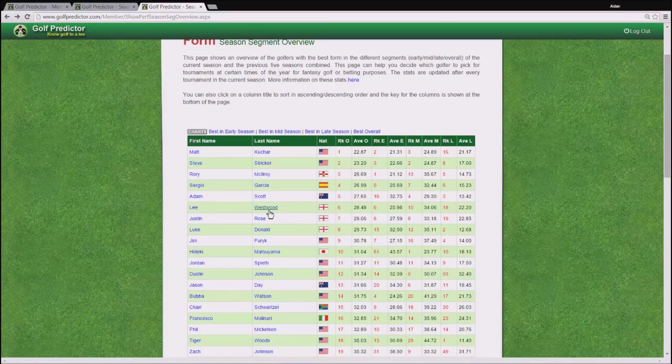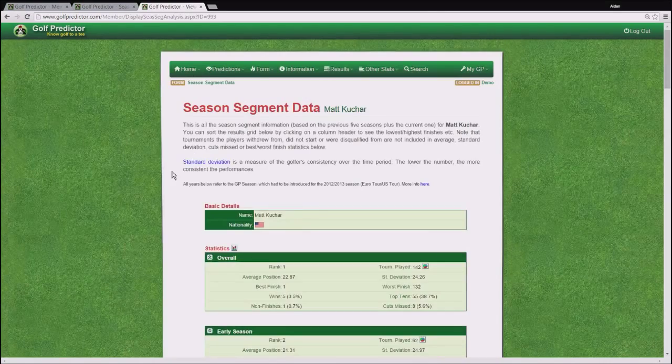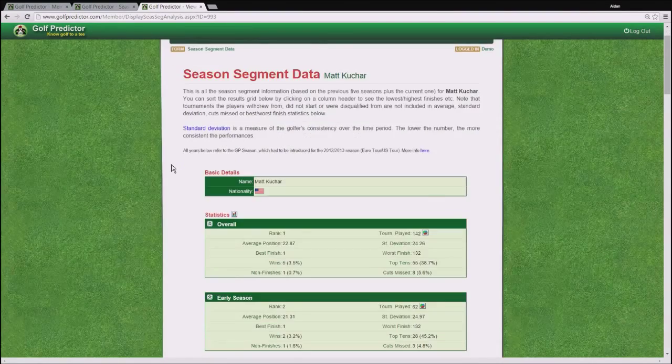Okay, to finish this tutorial, we'll just look at the kind of advanced information that is available for each golfer from a season segment point of view. To do that, you can just click on the golfer of interest. So we'll just click on Matt Kuchar because we've been talking about him. So we get the season segment data page for the golfer.